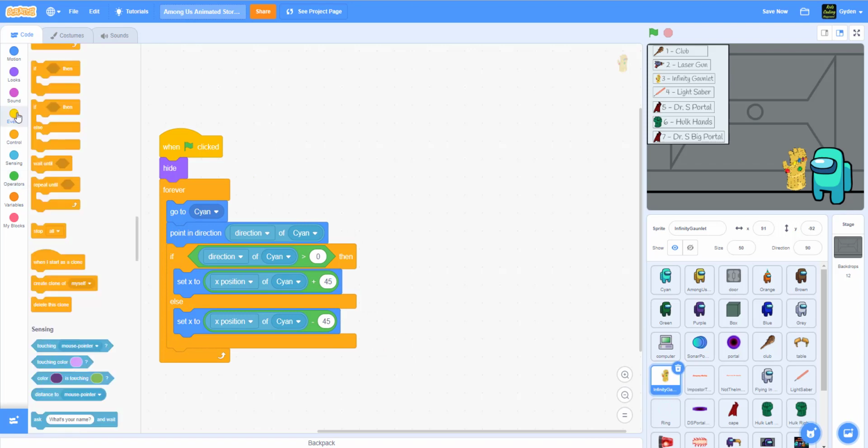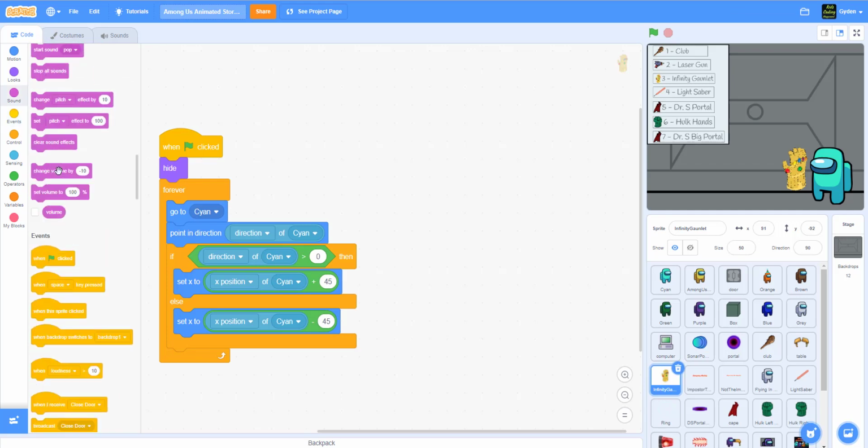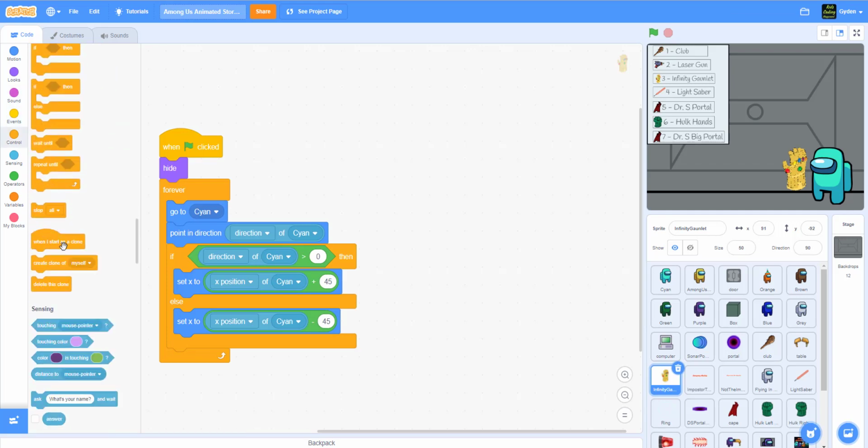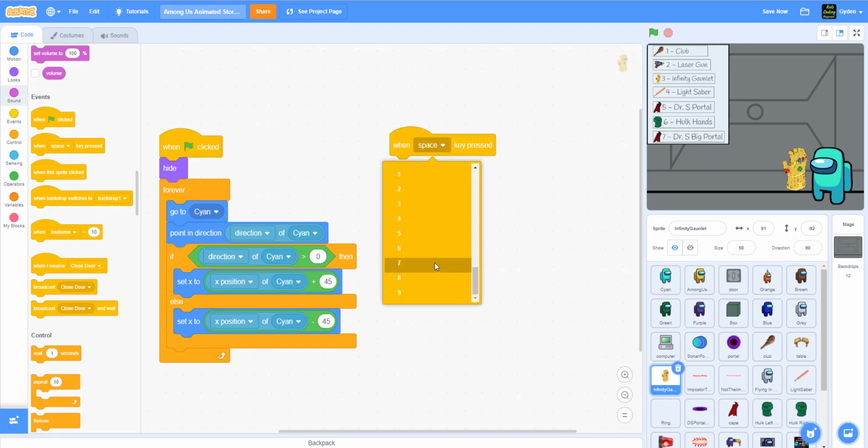So we have the code for number 3, similar to what we did for number 1 and 2. Why am I not able to find my code? Okay, here's the code block. So when I say 3, this is the third power, the Infinity Gauntlet. So we're going to try to code that.